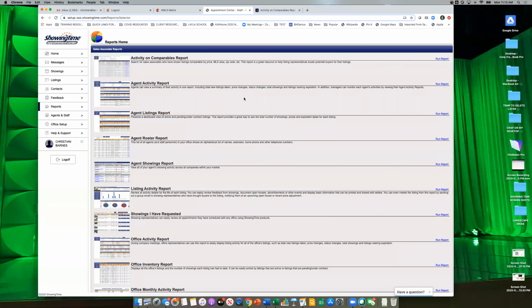Okay, a reminder that it only shows activity within our offices. So if you've got a neighbor's house that's listed with another company, you're not going to be able to see what agents have shown that house. Correct. It's just our company listings. And there has to be 3 of them for it to pull.